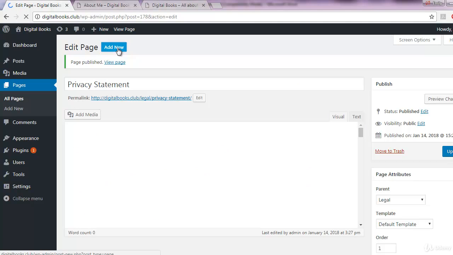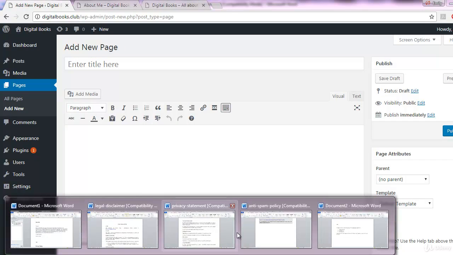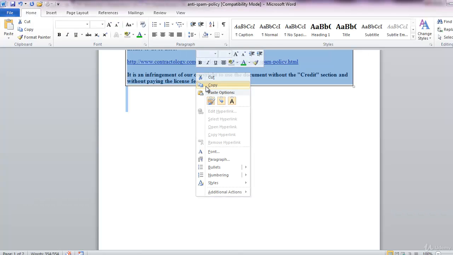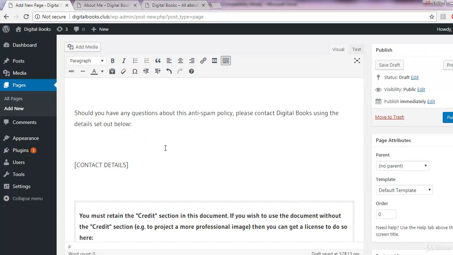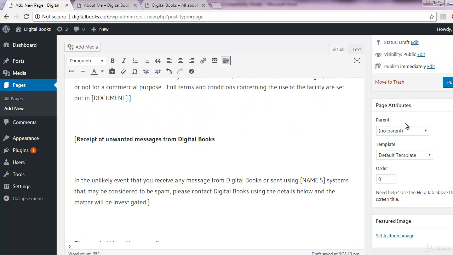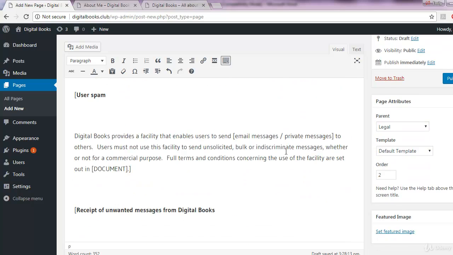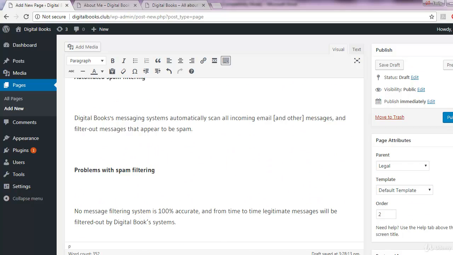Alright, so let's click add new again and add our last subpage. Okay, so the last subpage is the anti-spam policy. Okay, so let me type here the title, anti-spam policy, and paste the content. And then the parent page again is going to be the legal page. Okay, so the order of this is going to be number 2. Okay, because the first order is the legal disclaimer, the second is privacy statement, and the last is this anti-spam policy. Okay, so now let's click publish.